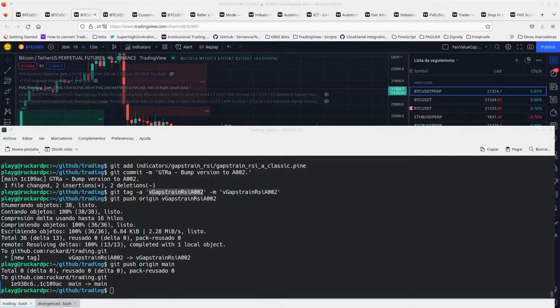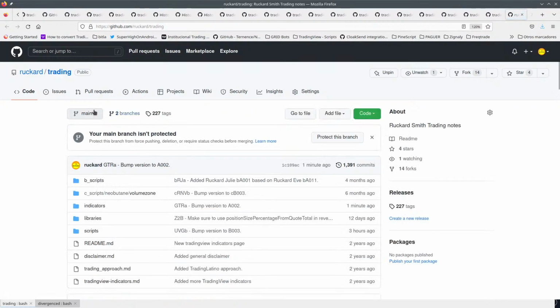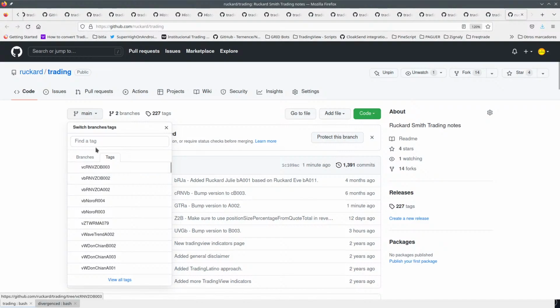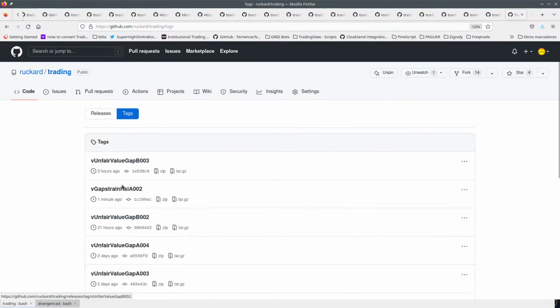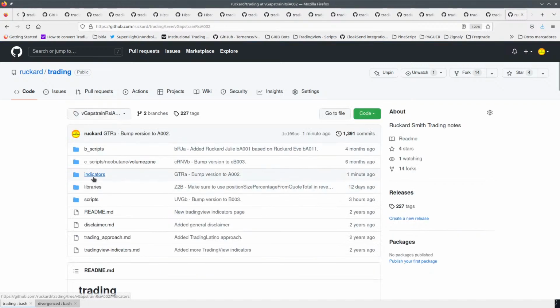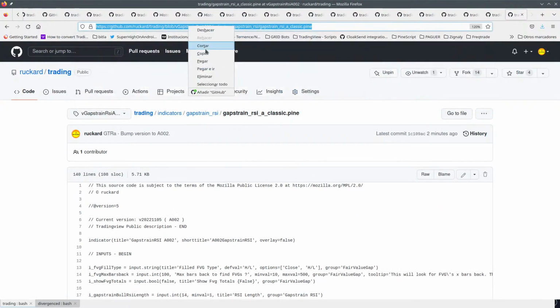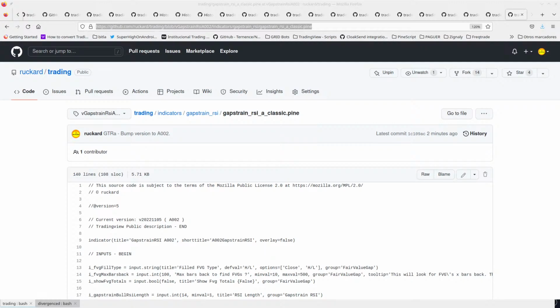Let's find out this new indicator, please. So we want new tag, which is this one here, and this is the indicator. Here it is. Let's edit the beta description. So okay, that's it.